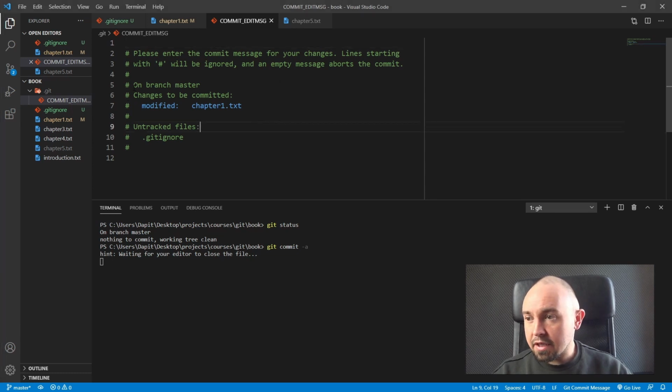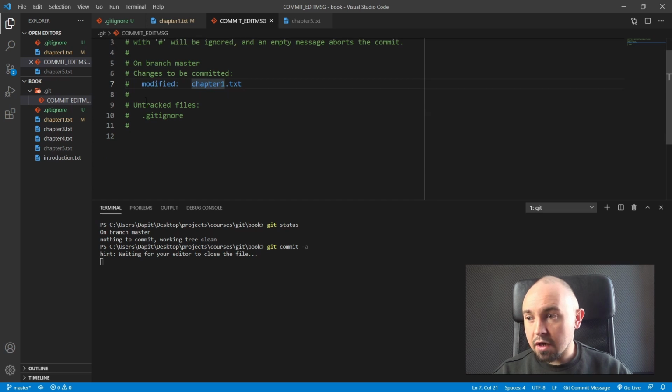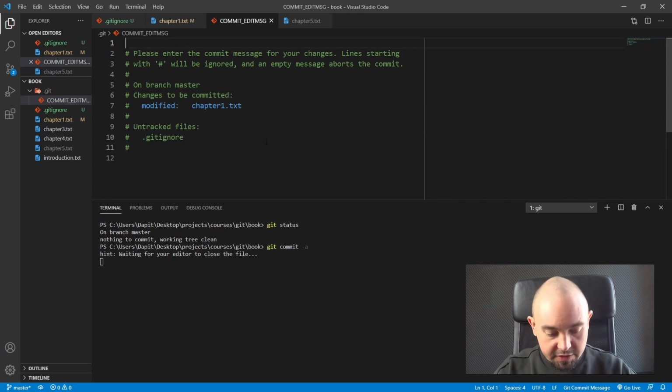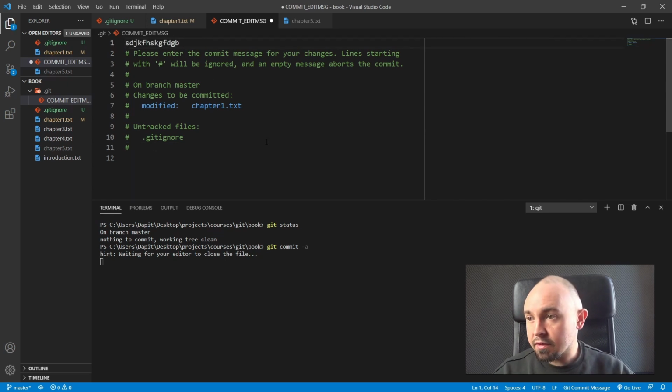We have the information that we are on a branch master. We want to commit these changes. That's one modified file, which is chapter 1. And we have one untracked file, which is Git Ignore. So let's write our message at the top of this file. Let it be whatever. Let's save it and close this window.